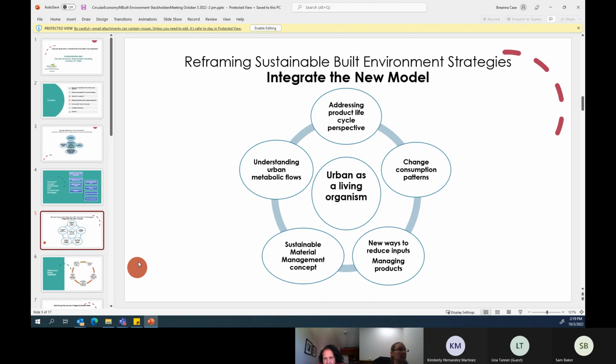So let us see a picture of the urban as a living organism. We will elaborate as we go, but I want to give you the picture of how the circular economy is relevant to what we are doing, and how the sustainable material management concept is a tool to go beyond and implement in our state. So could you go to the next one?